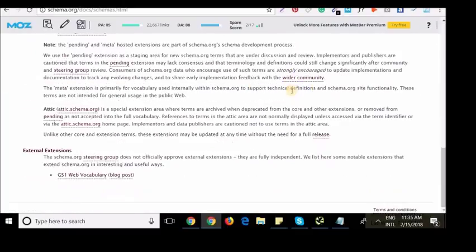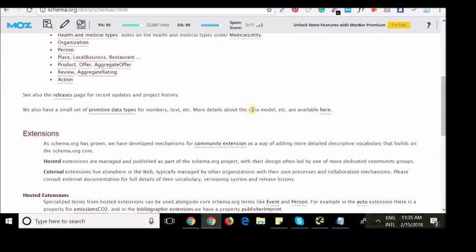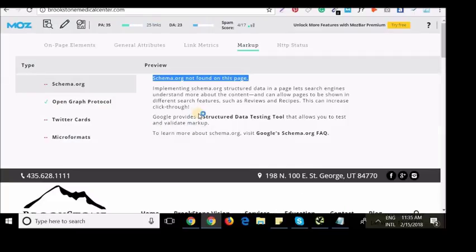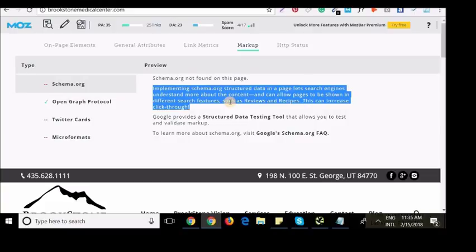So you can go ahead and check all the available schemas, say health and medical types. There you go. So this one will be the perfect fit for this business. So schema markup is definitely supposed to be added. So that is a good thing. We have the OG data, but we're going to manually check it as well.